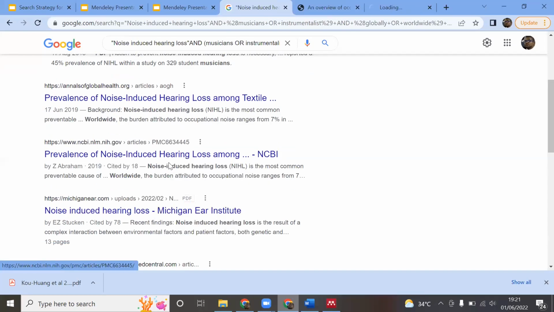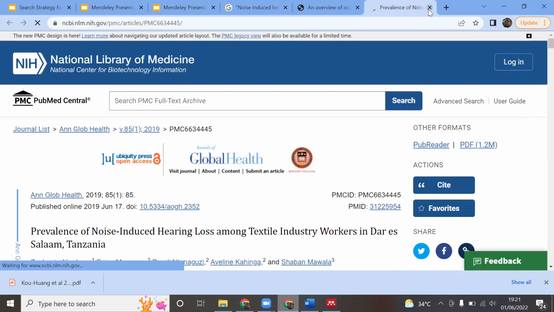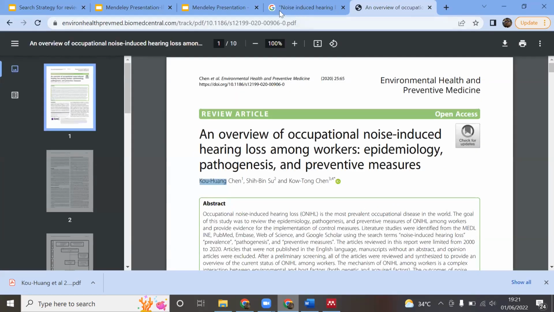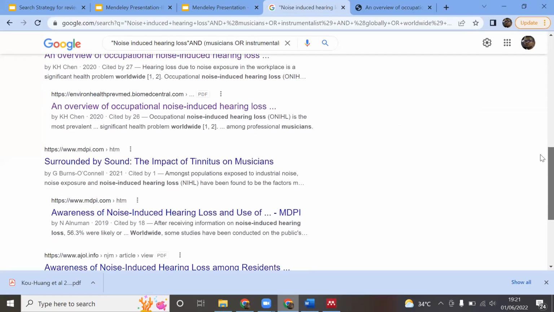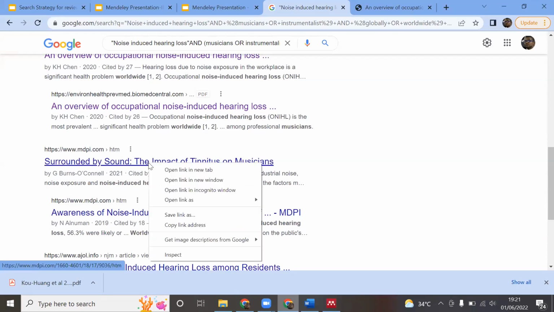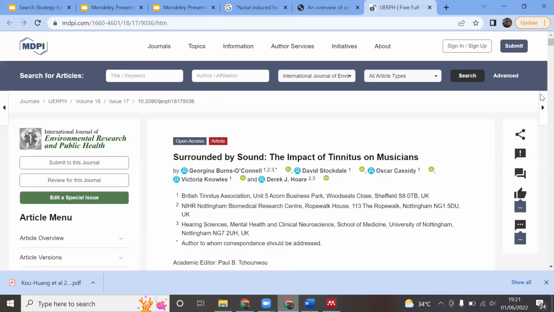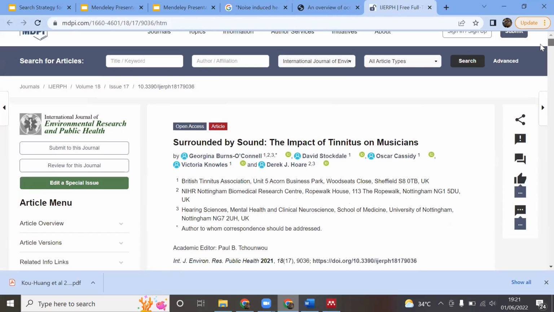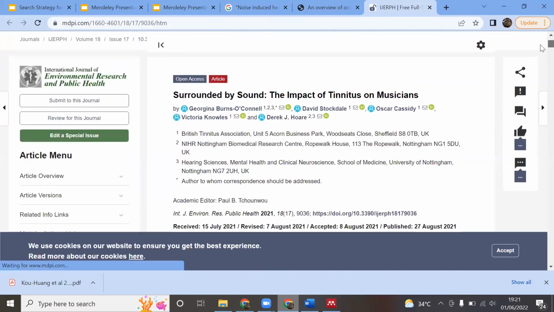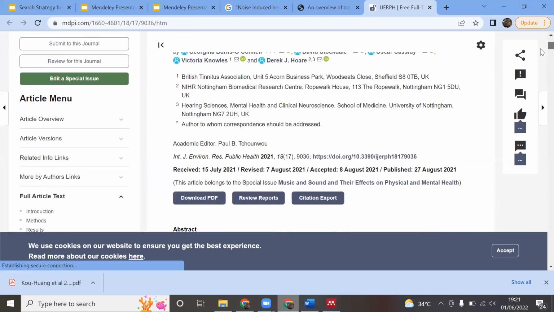What is this one saying? Oh, okay, yeah, we can use this one. Surrounded by sound, the impact of tinnitus on musicians. Okay, so this one is another article we can use. But before you use it, you have to download it. So we're going to download this article.